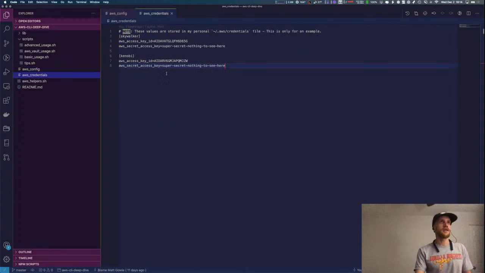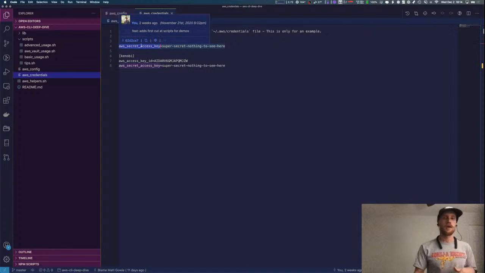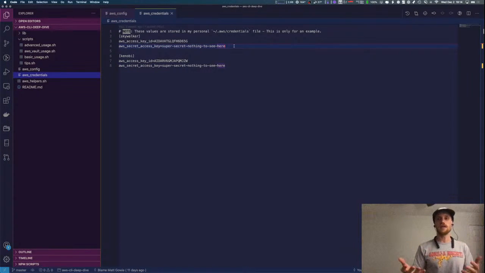Similarly, for credentials, this is how you authenticate as the specific users that you're trying to use. What AWS tells you to do is use a credentials file that looks like this, where you specify the profile name and then you specify an access key ID and a secret access key. Pretty simple. This is in your home directory, definitely easy to set up, but it's a little unsafe.